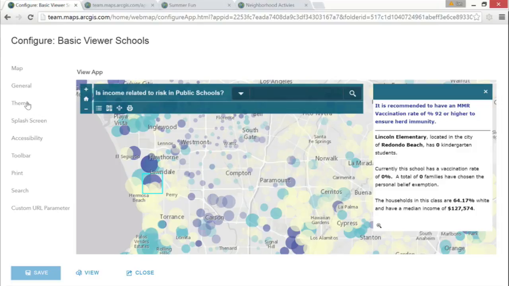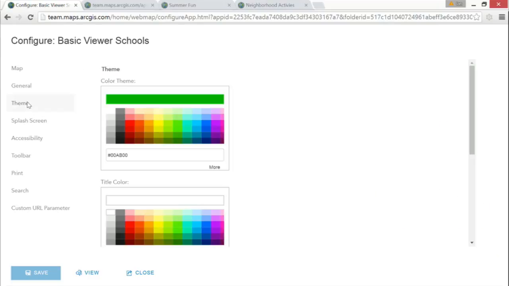Some of the other things that I can change are the color scheme. I can add a splash screen and configure a button. So if you wanted to do something like add a disclaimer to your map and allow someone to agree to something, you could set this up to do that.